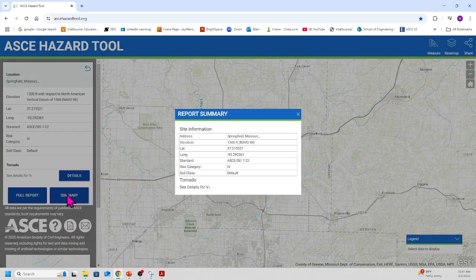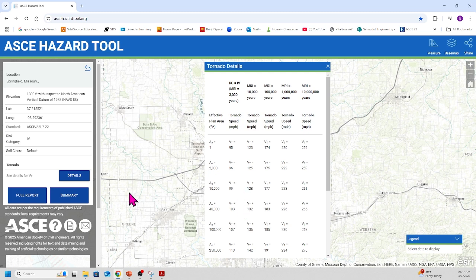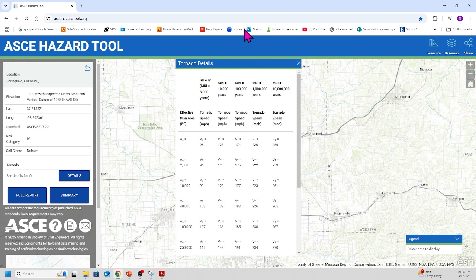And let's get the summary. And right here it says see detail. So let's go to see the detail. If you click on the detail right here, remember, when we hit that, it didn't give it to us because there's a detail, and this is really perfect. The effective area could be 1, 2,000, 10,000, 40,000, 100,000, 250. Our number was 24,000, so we've fallen right here. The speed is 103 for tornado speed category 4, and for the 3,000 year or 10,000 year is 132, for 100,000 is 183, for 1 million year, and so on. So we're going to use the 3,000 year right there, and that's going to be basically VT equals 103.